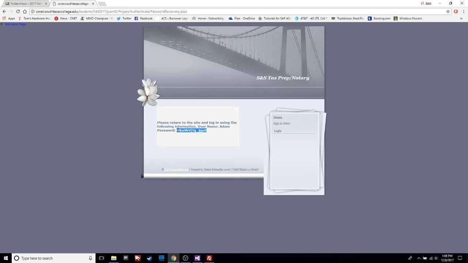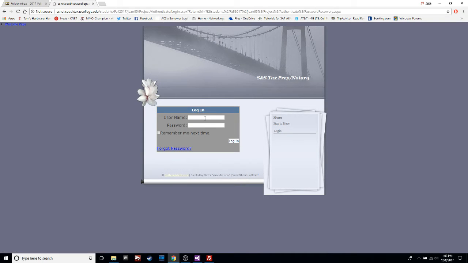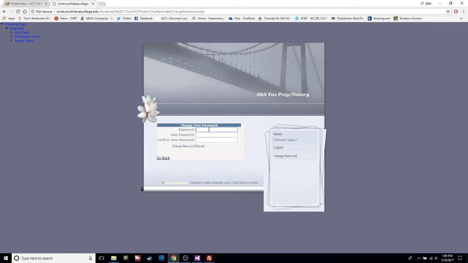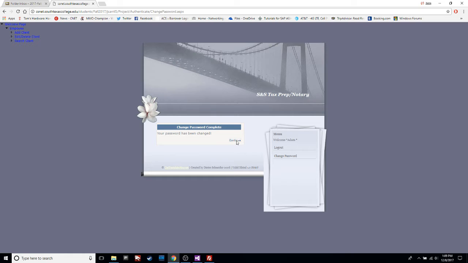So I'll copy that. I'll go to the login page, Adam, copy the new password, log in, and there you go. Logged in with the new password. So I'll go back, change password, change it back to what it's supposed to be. Pass 1, 2, 3, shift 4. And then change password, and then the password's back to what I had it.